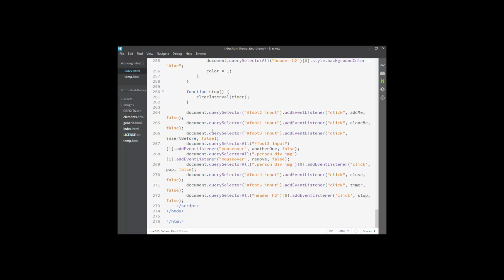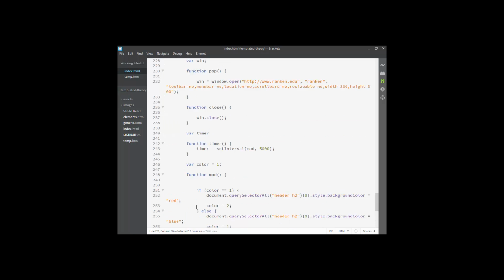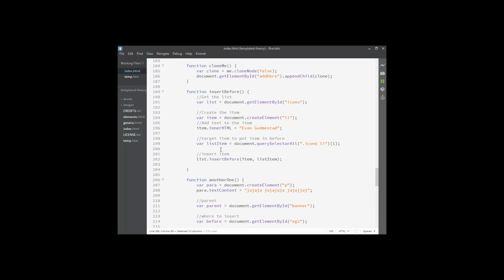So if I go down here, here's the next event listener. When you click the input button under the footer with an ID of foot 3, it calls insertBefore. So that's our function, insertBefore. Here's insertBefore. I put a few notes in here to help. The first thing I did was get the list, which is your parent.